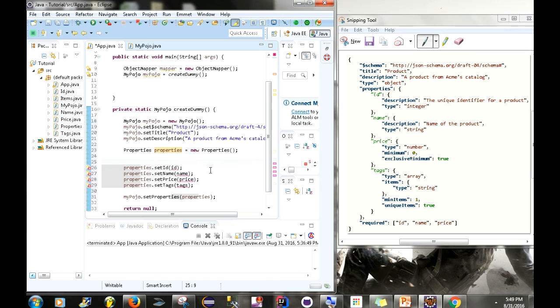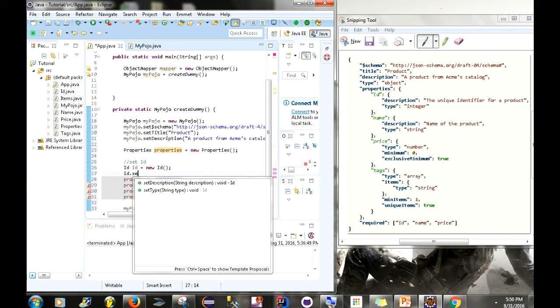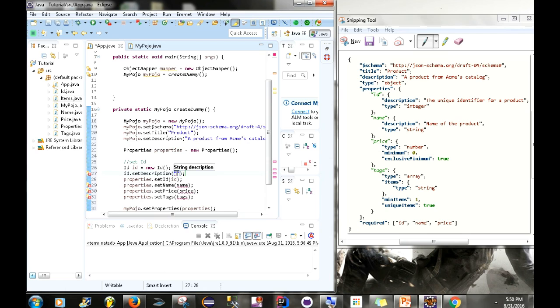So the first thing we're going to do is set the ID. All right. So we want to go set ID. All right. So we go ID equals new ID. And then want to set the properties for ID, which are the description. Unique identifier for a product.